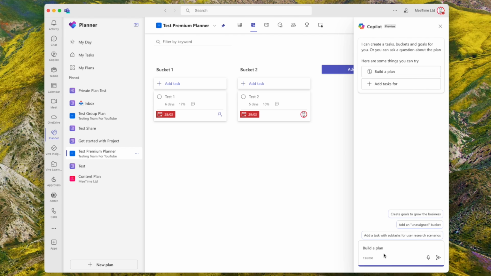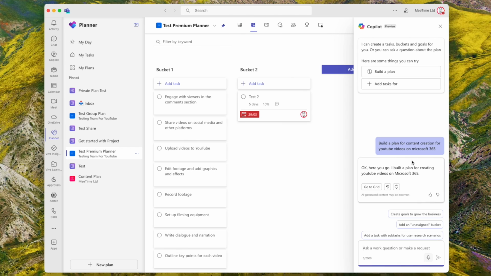So let's build a plan for content creation for YouTube videos on Microsoft 365. Let's see what it does. This is the first time I've tried it, so I'm not excited about using Copilot. I think if you've got a project, you probably know what tasks need to be done. I'm not sure Copilot's going to help, but let's see. Let's see together. Anything you do in Copilot, you can undo.